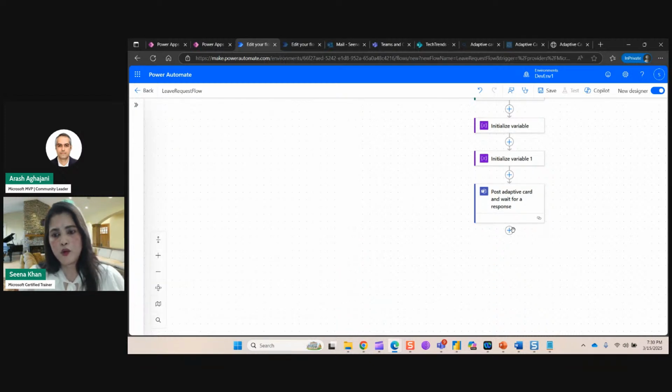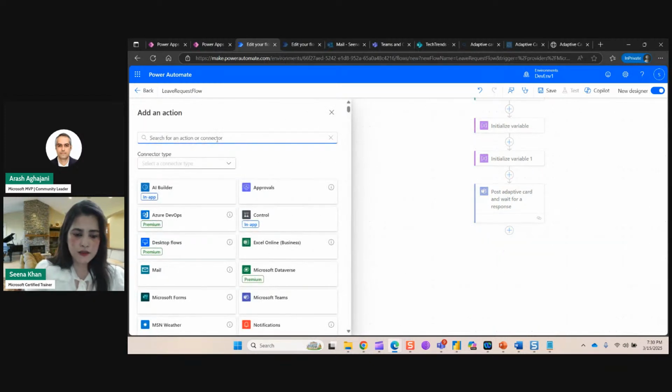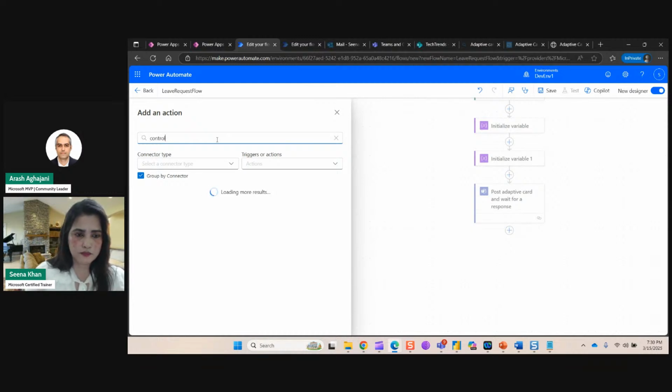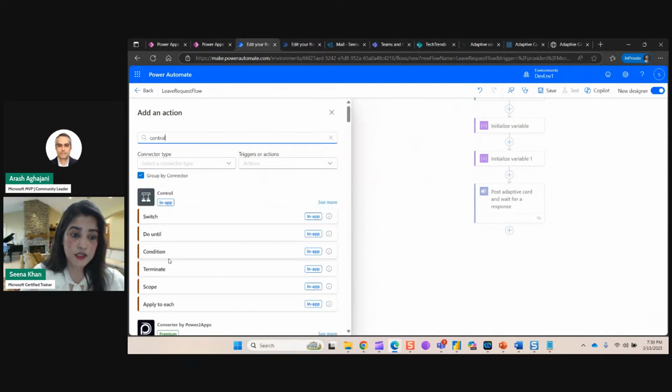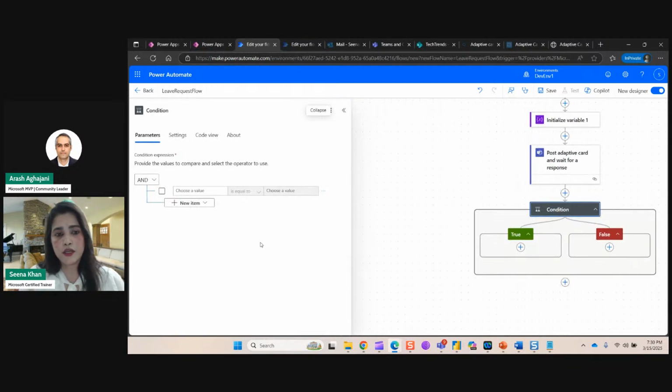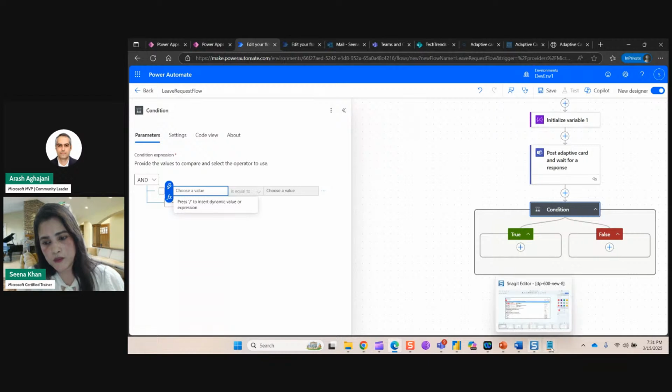Okay, now I'm going to add a control action. This is for a condition control, sorry. We are going to take a response from the adaptive card, and until then this adaptive card will be sent to the teams. So the HR or whoever is going to provide an action, whether it's approve or reject. What would be the next move? So here I'm going to create a condition for that. The condition value is the action output from the adaptive card.